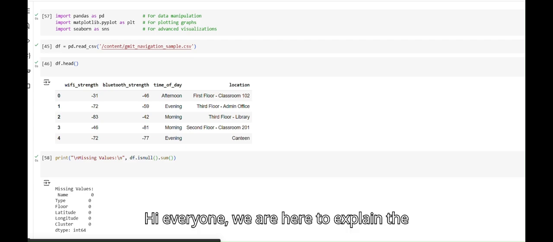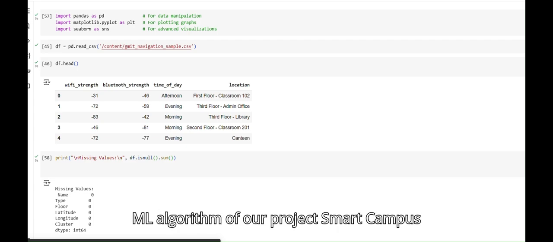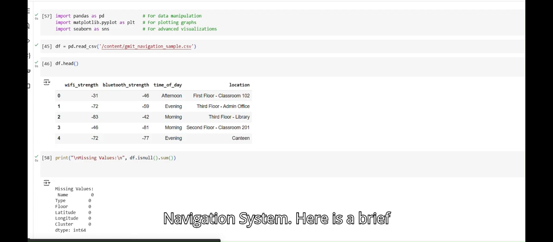Hi everyone, we are here to explain the ML algorithm of our project, Smart Campus Navigation System. Here is a brief explanation of each import in the code.